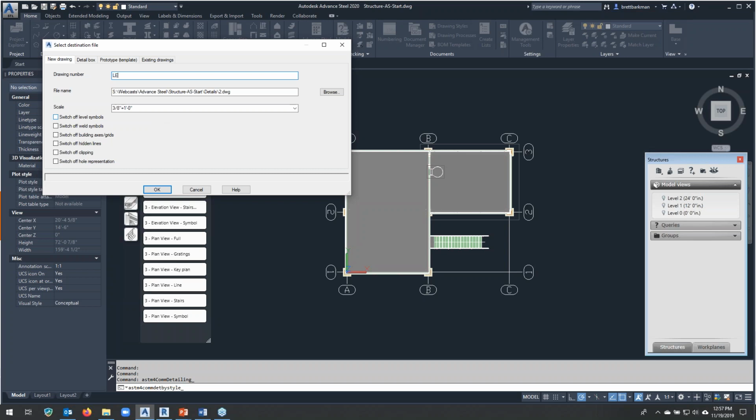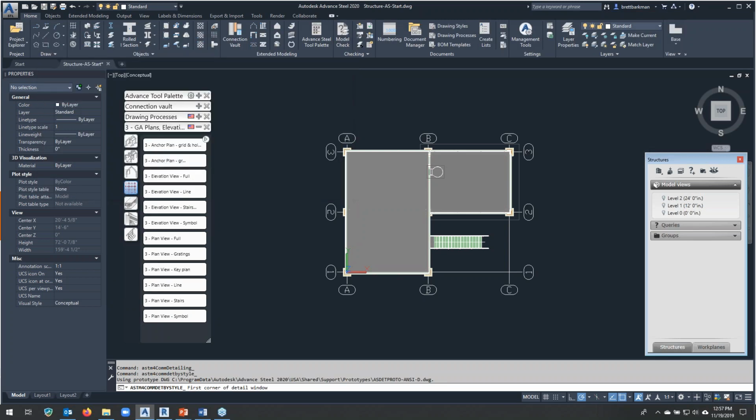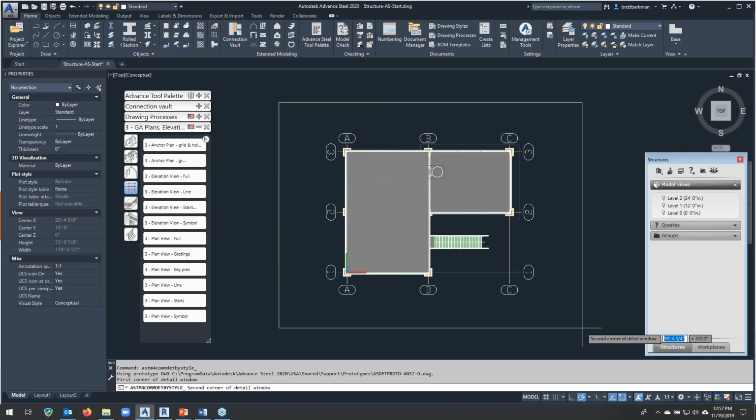First thing is the drawing number. I'm just going to give it the drawing name, like so. I'll stick with the scale. If I want to, I could turn off things like the grid, any weld symbols that might show up, and they won't be part of the drawing. If I want to change which template or prototype I'm using, then I can do that from here as well. And then we will choose the area. Right now, just surround the entire model.